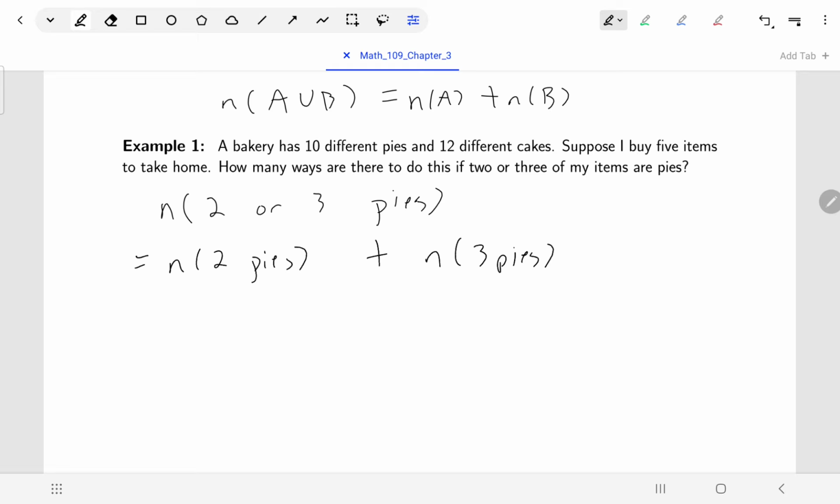Now I need to think a little bit further because when I'm saying the number of ways to get 2 pies, that's not exactly accurate because I'm not just buying 2 pies. If I'm buying 2 pies and I'm getting 5 things in total, then I'm getting 3 cakes as well as the 2 pies. So really, it's 2 pies and 3 cakes. And when I'm looking for the number of ways to get 3 pies, well, again, if you're getting 3 pies, then that means the other 2 items must be cakes.